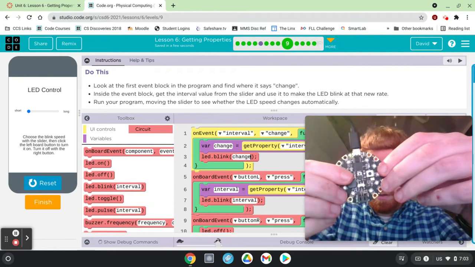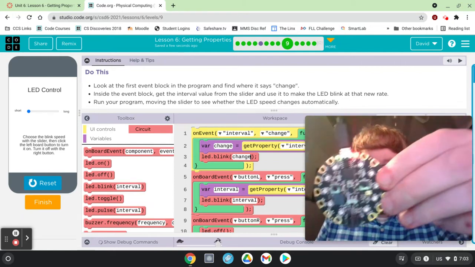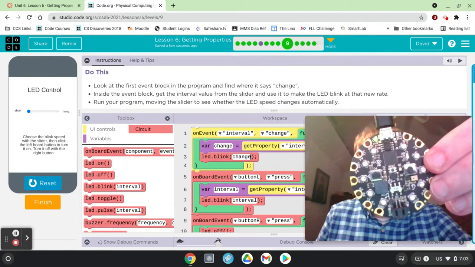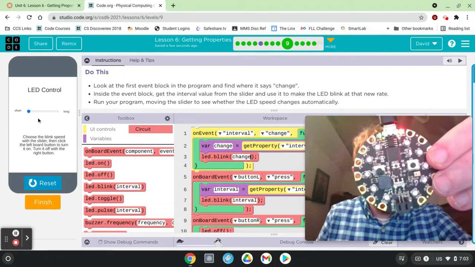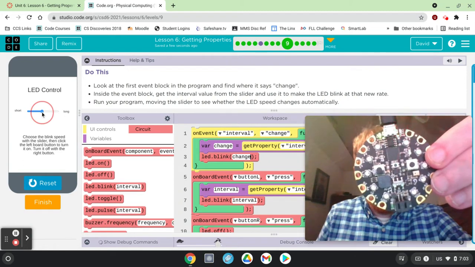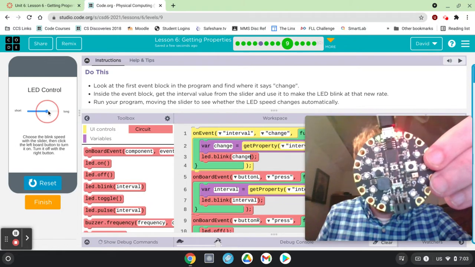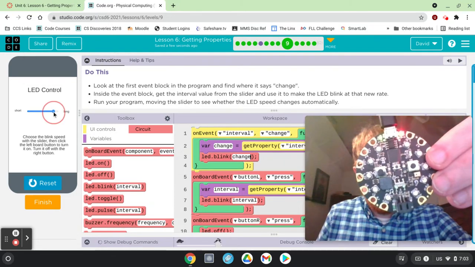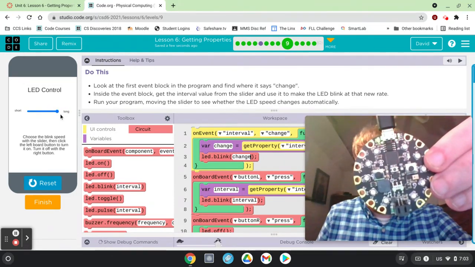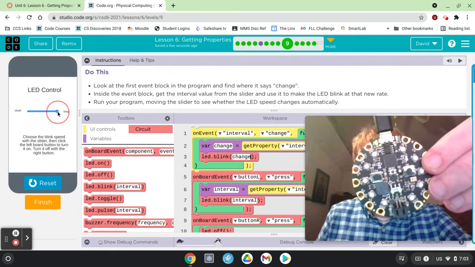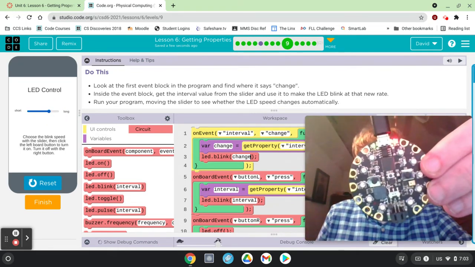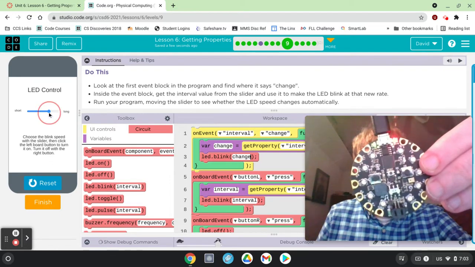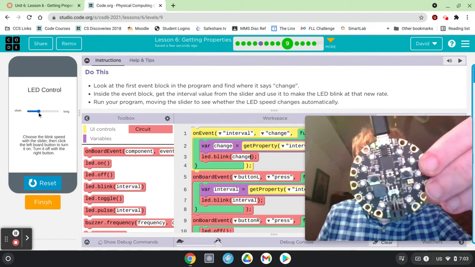And on the board itself, we should see, let's see, so I got to press the left button first, and it's blinking really fast. If I increase that, it starts blinking in longer intervals. And the further I go up, the longer those intervals get. So that's cool. So it instantly updates without having to press anything on the board. Really neat.